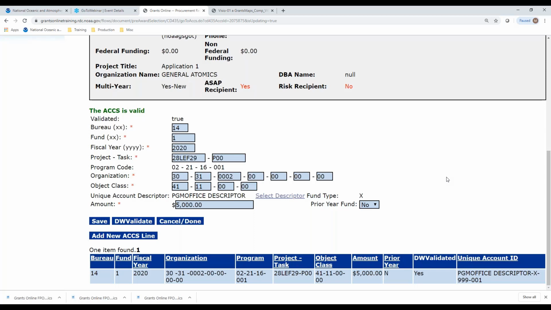So if you need to use exact amounts, the system does accommodate dollars and cents. Okay, second question. Is the prior year column only used if it is the second year funding? No. Prior year funds, very good.